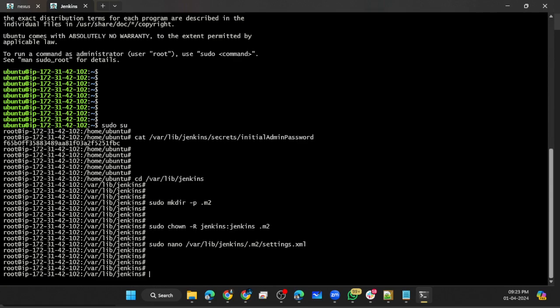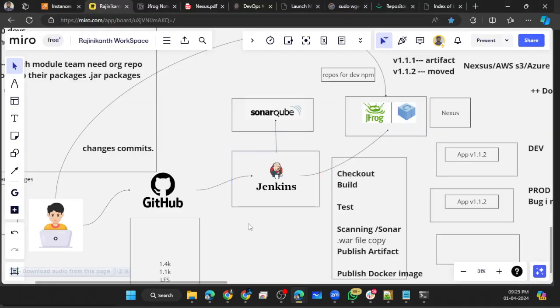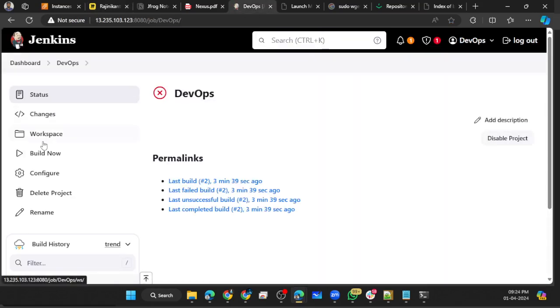The .m2 is going to hold the local things, right? So we are telling the .m2 that these are the details. So I'm creating this, and you should upload there via Jenkins. Okay, now I'll come and build this again.